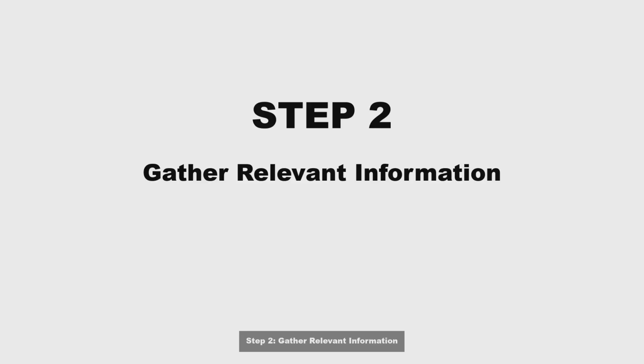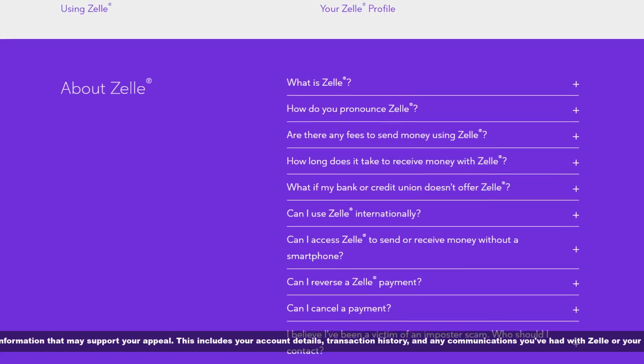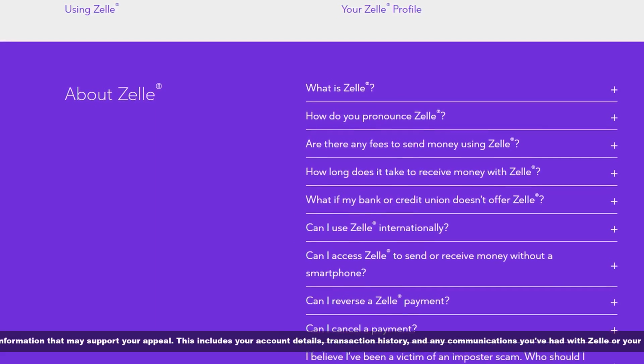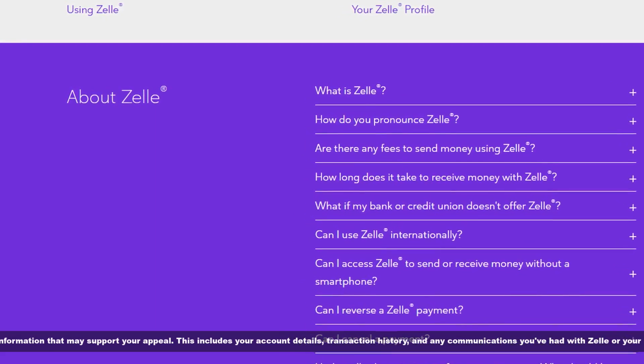Step 2. Gather relevant information. Collect any necessary information that may support your appeal. This includes your account details, transaction history, and any communications you've had with Zelle or your bank regarding the ban.